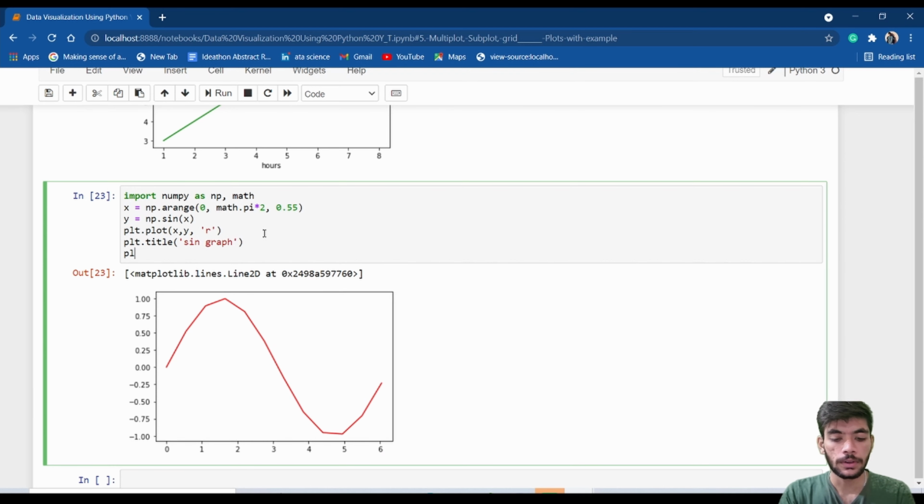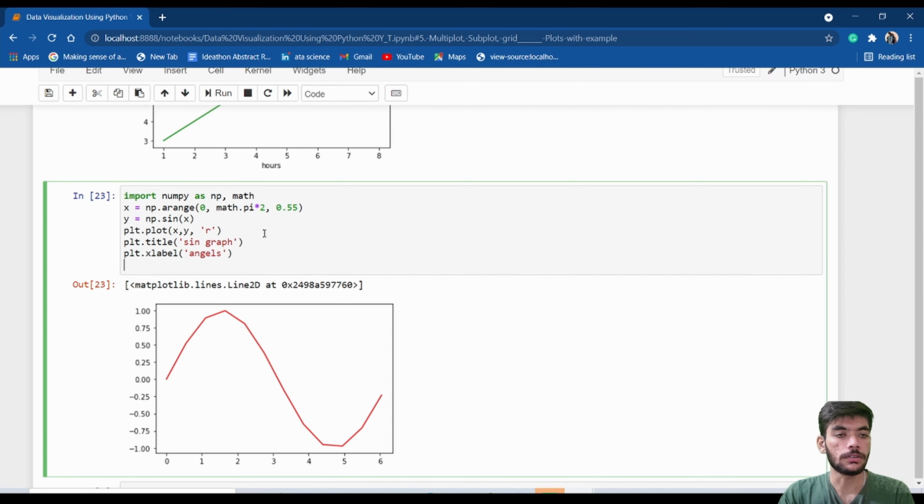Sine graph, plt dot x label. In x label I want, let's say, angle, and in y label I want, for y label I want, I am writing sine.